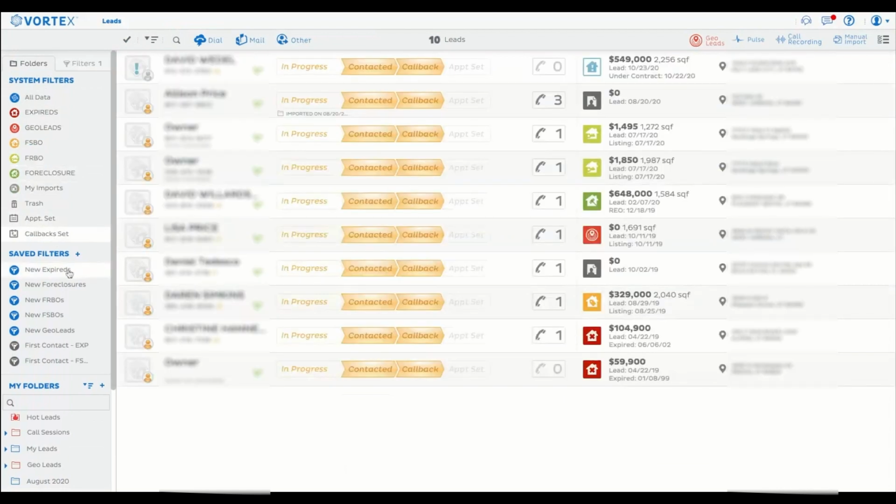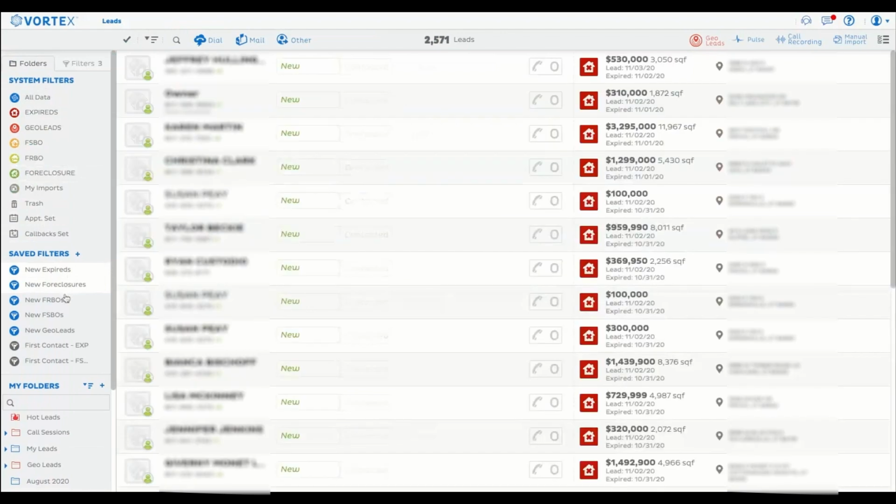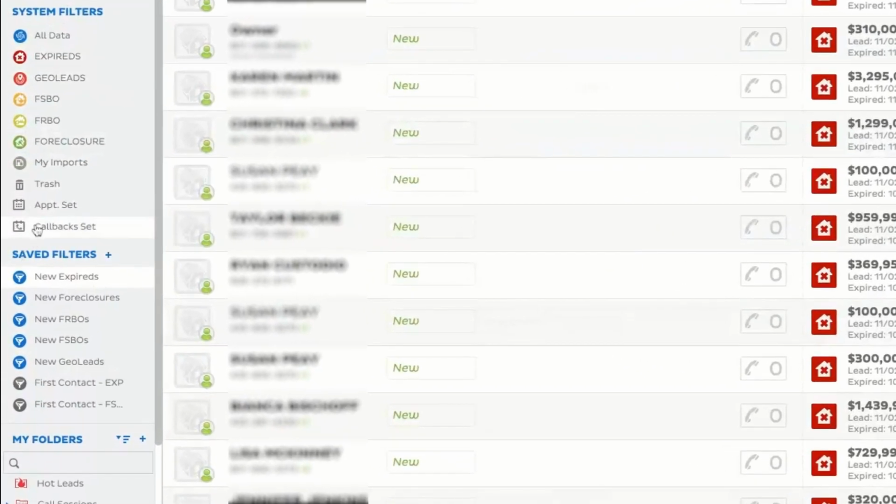And then from there, we have new expireds, new foreclosures, new front burners, new FSBOs, and new GeoLeads. And all of these are different than the system filters up here in that the new expired filter will only show you leads that are the status of new, meaning they've never been called before. Right. And is that one going to already be there when you very first sign into Vortex and you're subscribing to expireds, or is that one that you have to create? Nope, that one is automatically there.